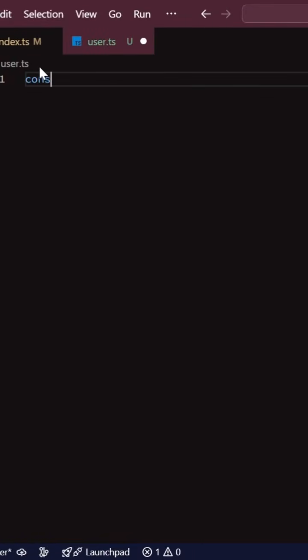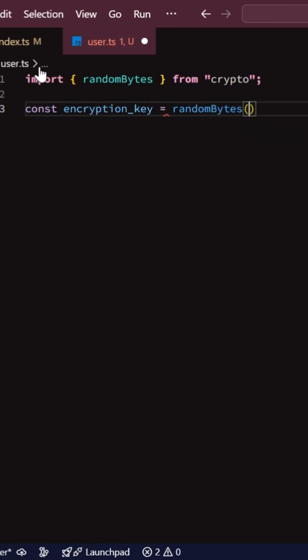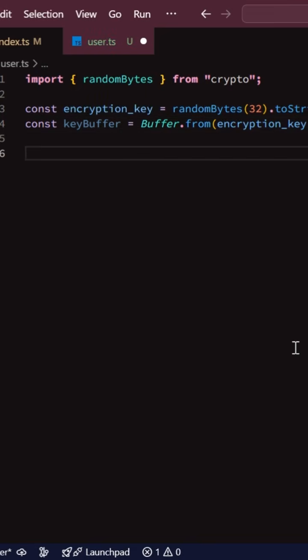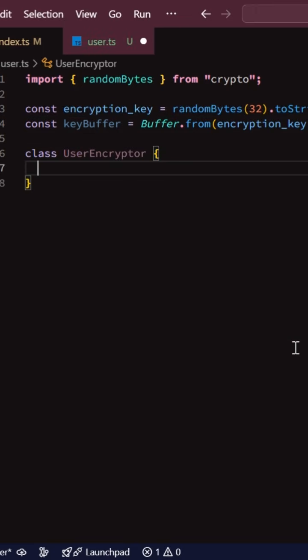Inside this file, I will import randomBytes from the crypto library and use that to create a 32-byte encryption key, which is in base64 format. I will also create a buffer from that key. Then I will create a new class, UserEncryptor.